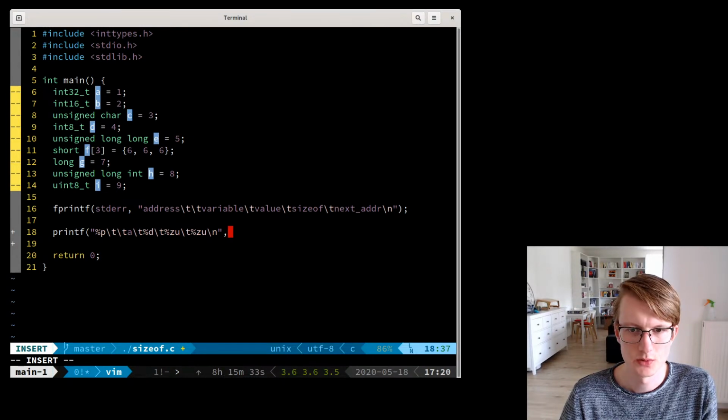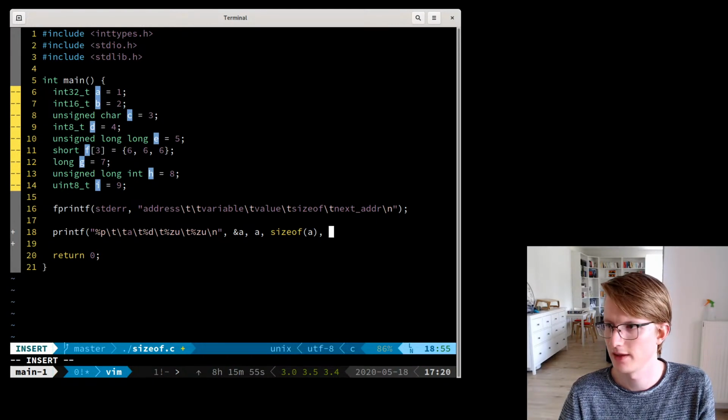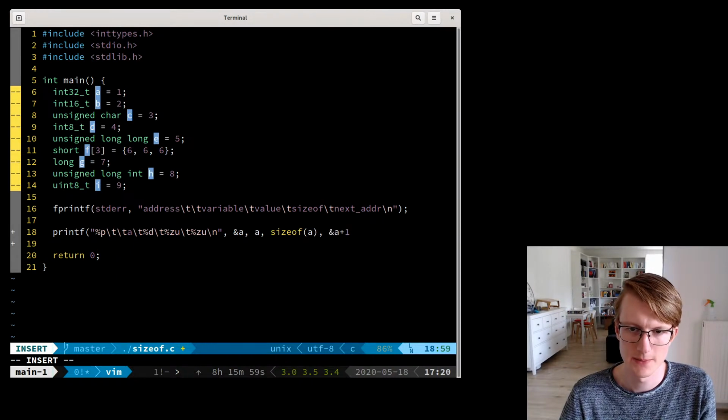And I wanted to then print the address, so that's and a. Well, a is just the thing that's encoded here. The value is just a, size of, and the next address. Well, that one is, as we know by now, just this plus 1.